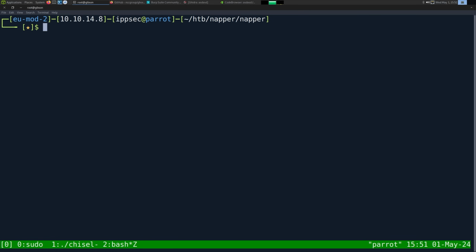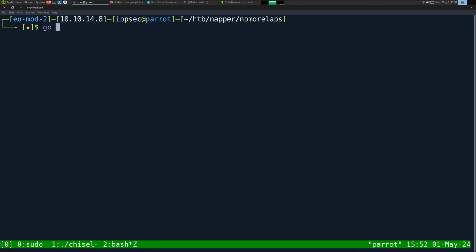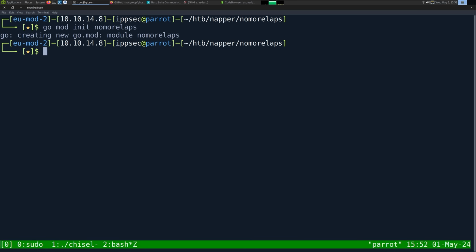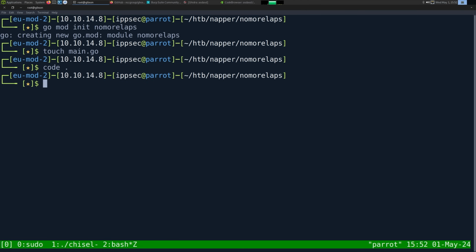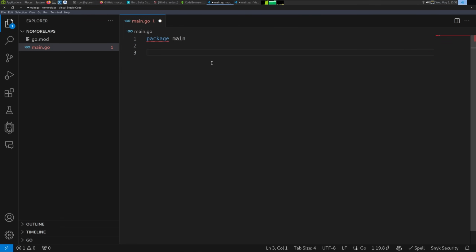So I'm going to create a directory, napper, I guess. Call it whatever you want. I'm going to call it no more laps because that's what they called it. Okay, and then we can do go mod init no more laps to create the module, and then we can just do a touch main.go, and let's open up Visual Studio Code to start this off. Okay, and let's see. We want to do package main, and then, what is it? Func main. Where's my copilot?